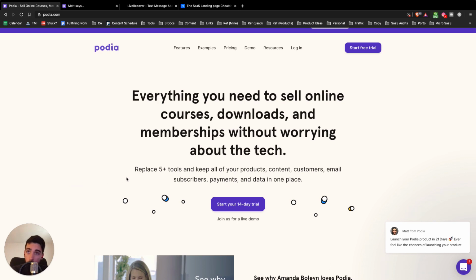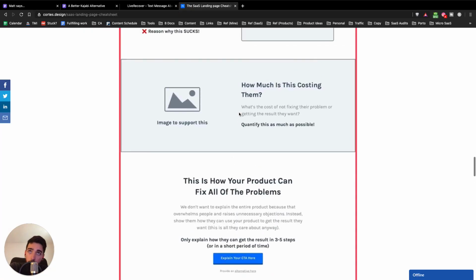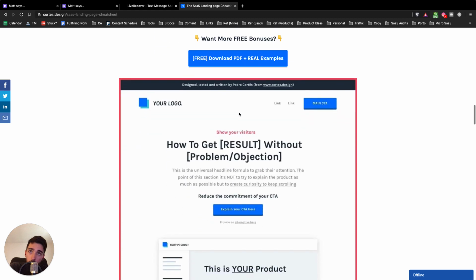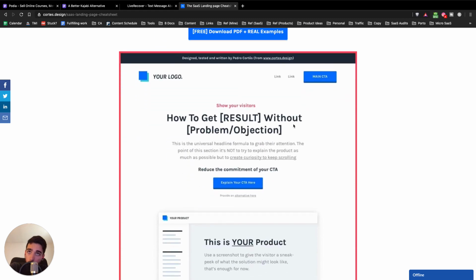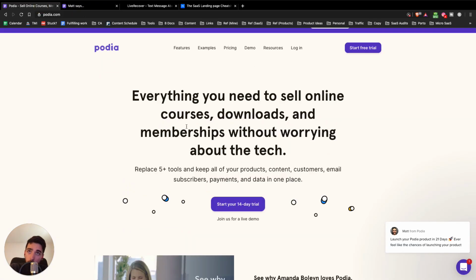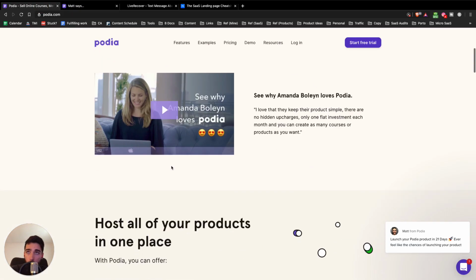And instead of using 5 tools to do the same thing, you can do everything in this tool and still make it affordable, right? So that's the perfect way to do it, and it's the exact same thing that I suggest in my cheat sheet: how to get the result that they want without the problem that they usually have. So that's perfect, right? And then if we go down, we have some social proof.